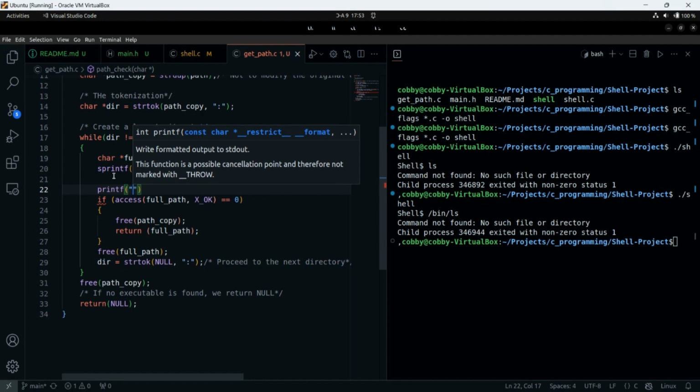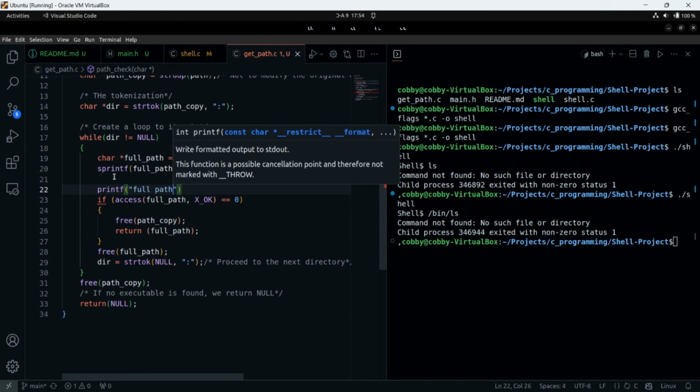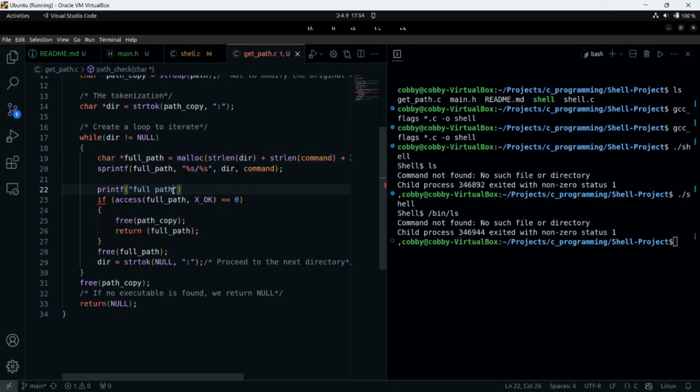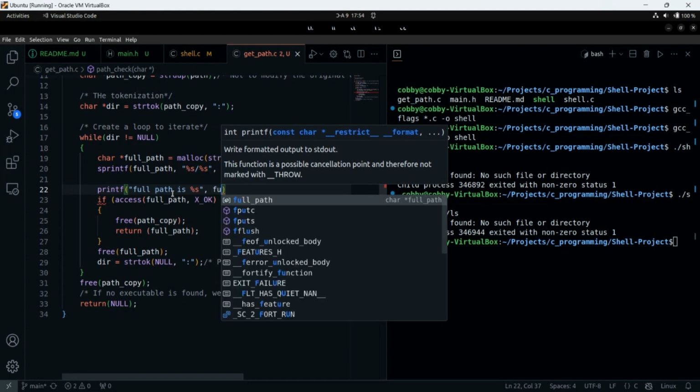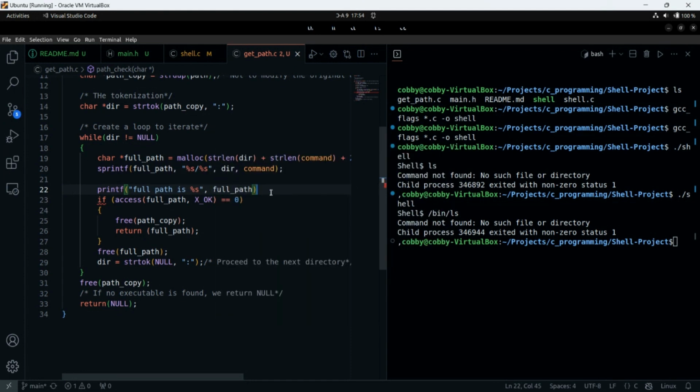So what should we print? I think you can just type something like "the full path is %s". So let's say the full path is percent s, and then what do we pass to it? It should be full path. Good. So we want to confirm.